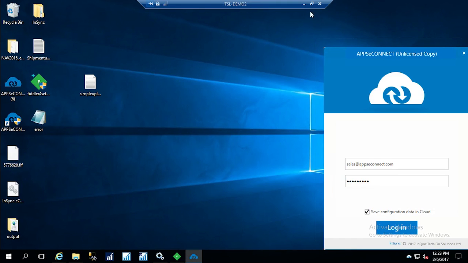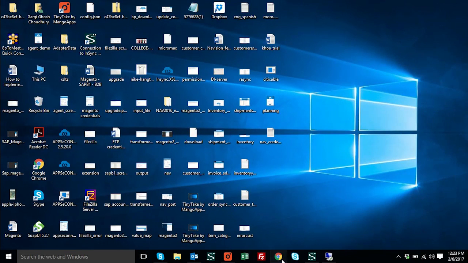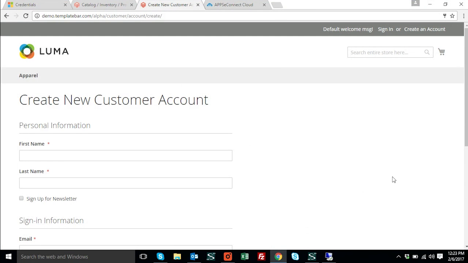For customer download, we need to go into the Magento front-end store. This is the Magento front-end store, and here I'm going to register as a new customer, and I'll sync back all the basic synchronization features of a customer from Magento to Navision. So I'll give the first and last name of the customer, and then I'll download the customer from Magento to Navision.